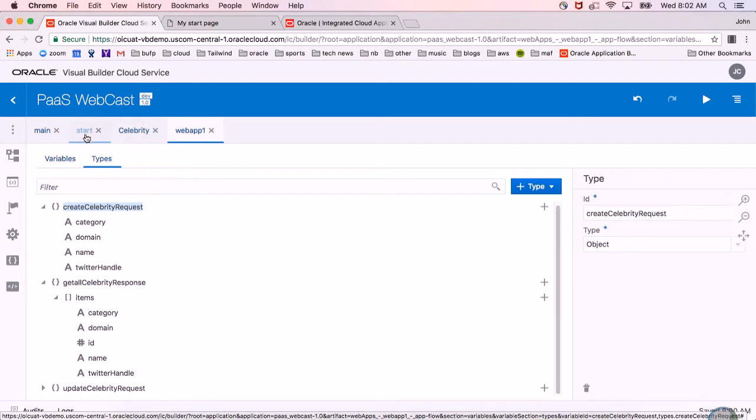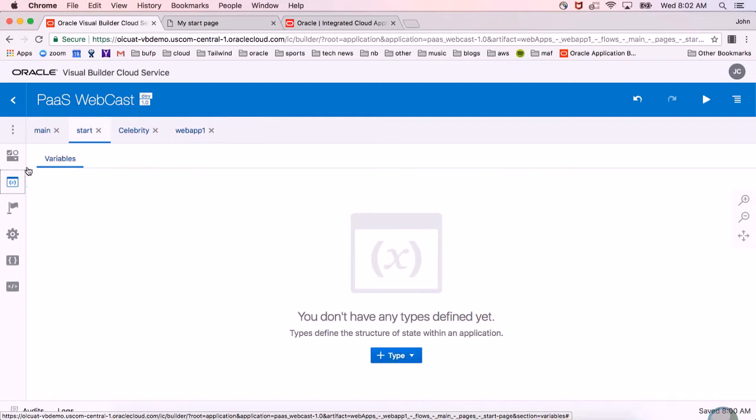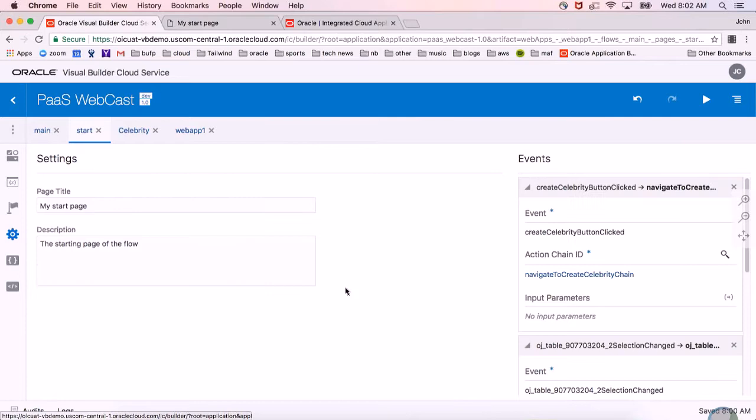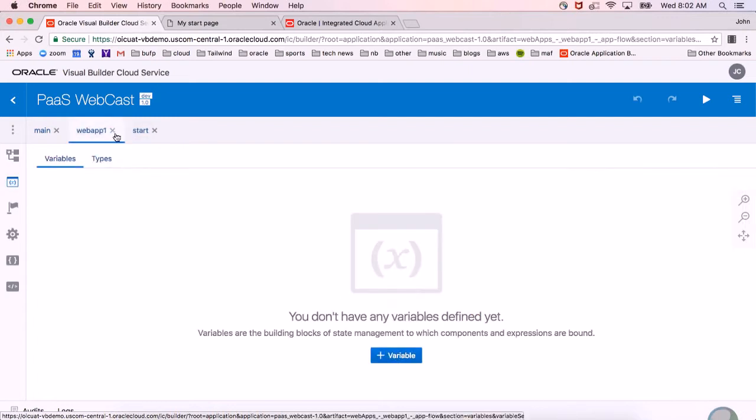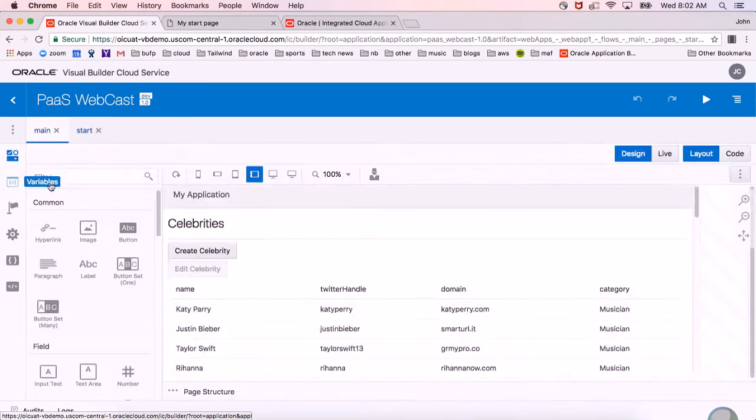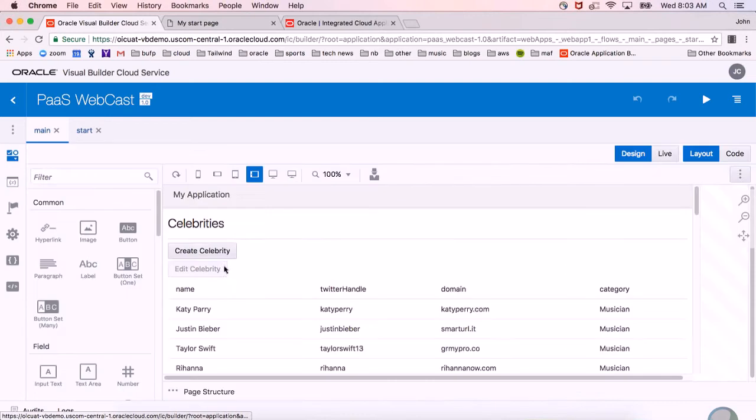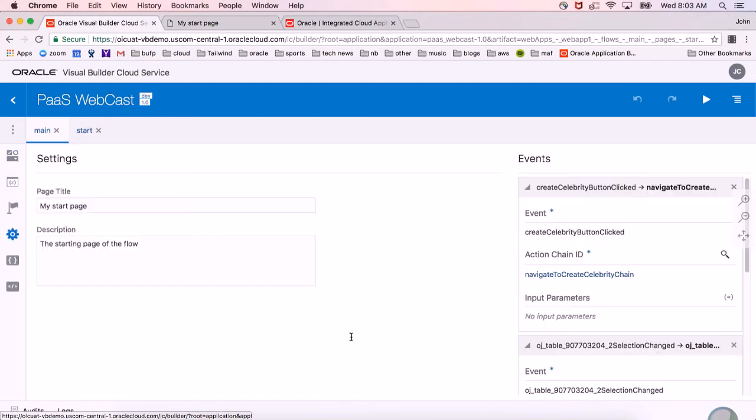Coming back to start, let's take a look a little bit at the actions then. We also have this selected ID, which is just a string here that is going to hold the variable of whatever I select in my list. So let's take a look at the events that we have configured here.